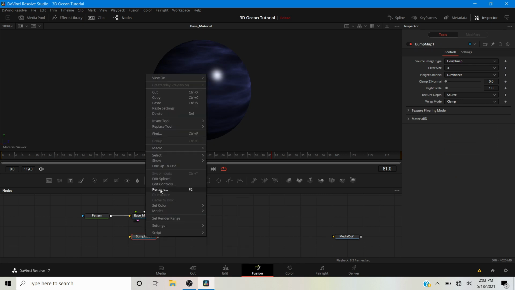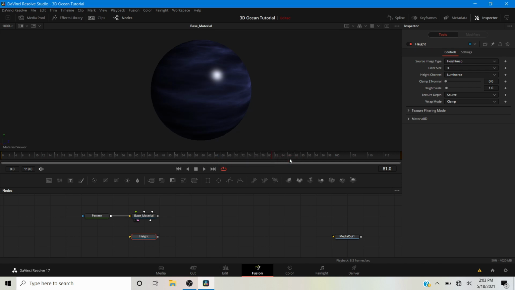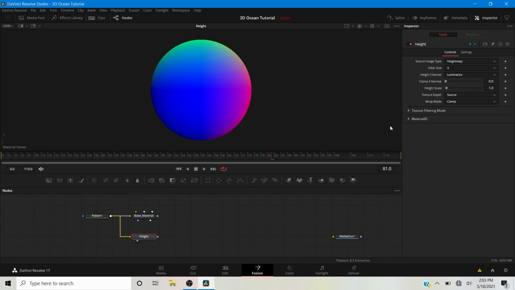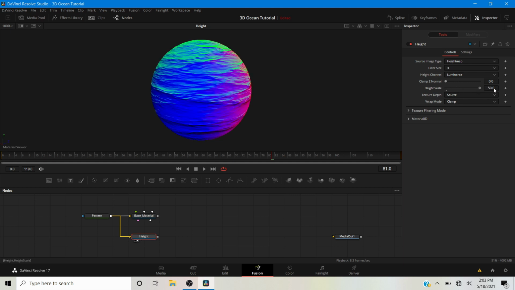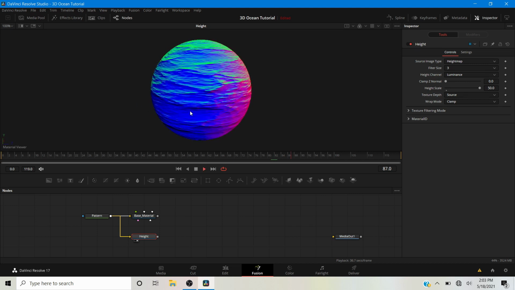And right away I'm going to rename it to height. Or I could have named it waves actually, but I'm going to pipe this into the input of the bump map node. And I want to bring up the height scale to 50 all the way up. And now we have our waves. And we're going to use this to add some depth to the material.